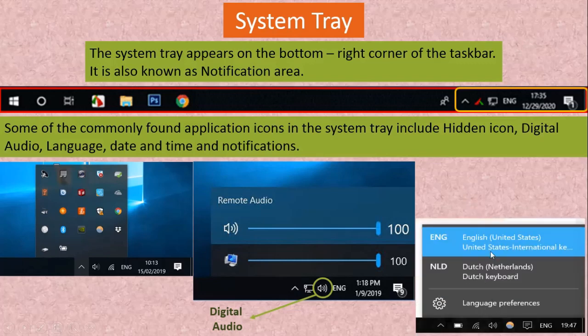Then you get language preference. You can click on this, ENG, this is English. When you click on this, you can change languages on the computer. If somebody who knows Marathi is operating, you can change the language from here. Then you also get date and time, you can see here. And there are also notifications, see here, this is for notifications. Like you have 9 notifications. In your mobile phones also you get notifications, right? In the same way, even on a computer you get notifications here.